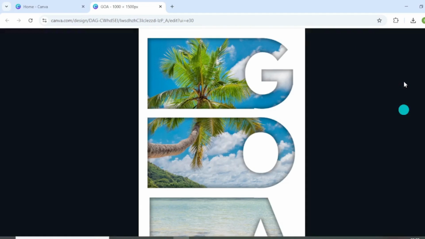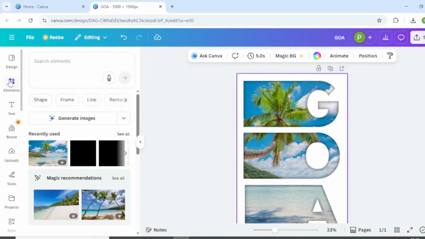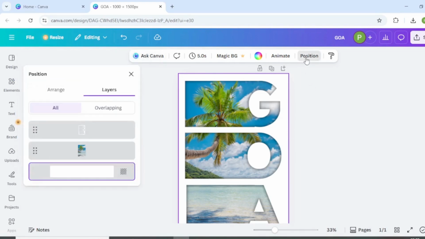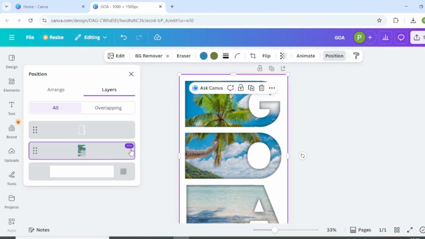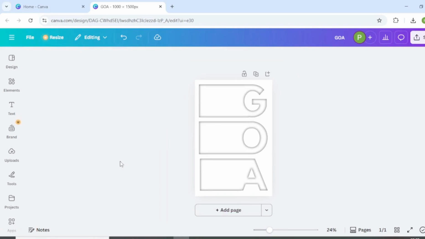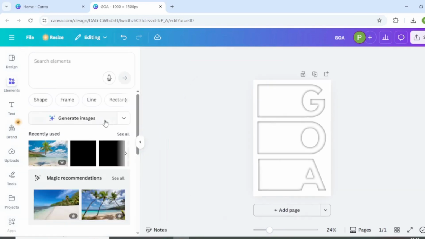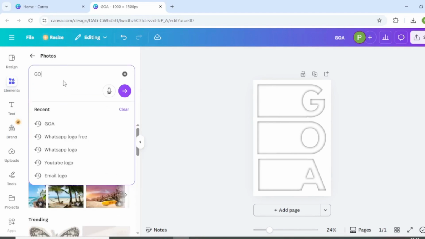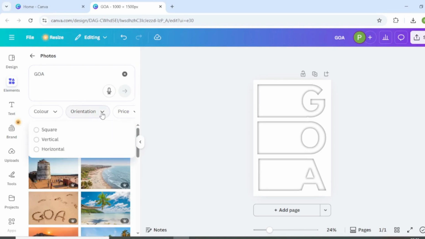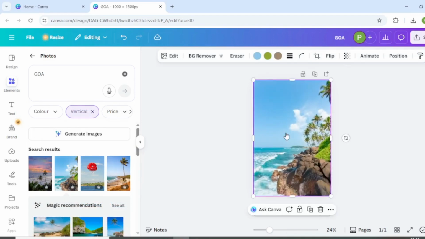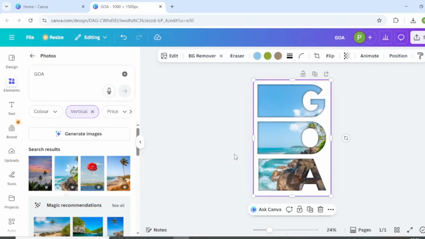The earlier image we used for masking was a horizontal one. You can also select a vertical one if you want the whole image to fit to the page. To do that, I will first delete the earlier image and go to Elements and then Photos. Filter the photos to get only vertical images and then select the image which you like. Next, we'll again right click, select layer and click send backward to get our final result.